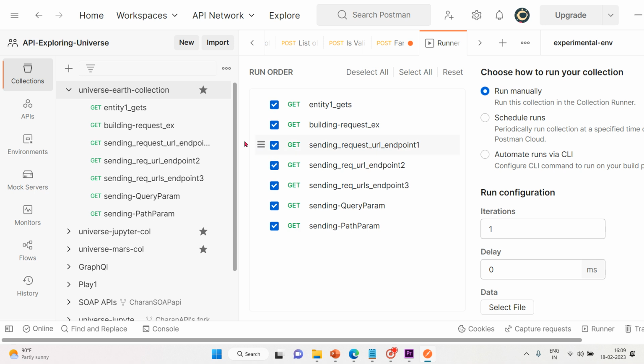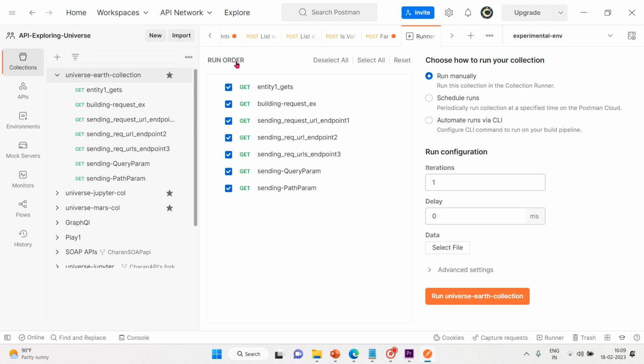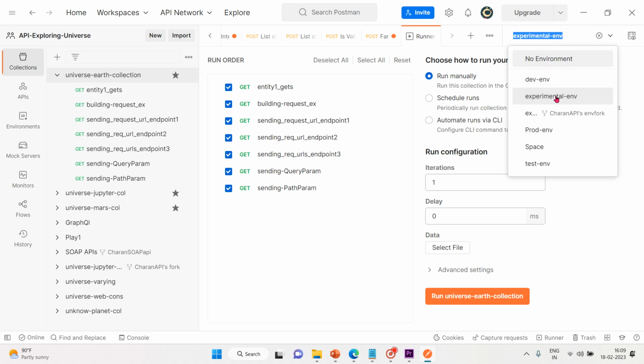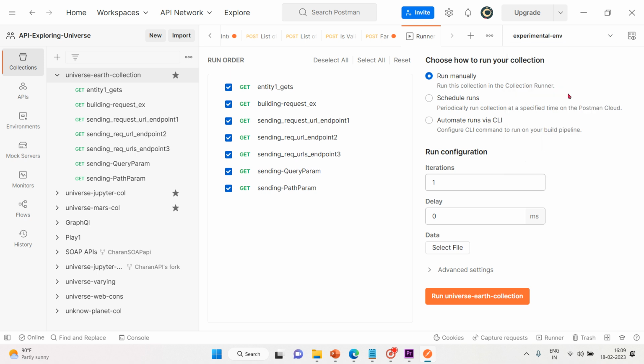That's it, our collection has been added. This is one way, or another way of doing it is by selecting from here. Now select run manually. Once you do this either from here or the runner, whatever it may be, it's fine. Then if you want your collection to run with an environment, select it from here. I have selected an experimental environment, so let me keep it that way.